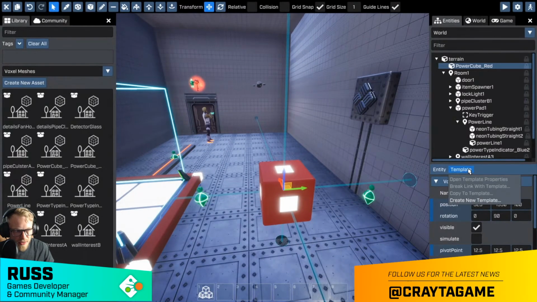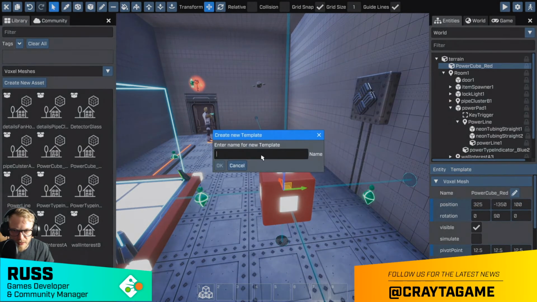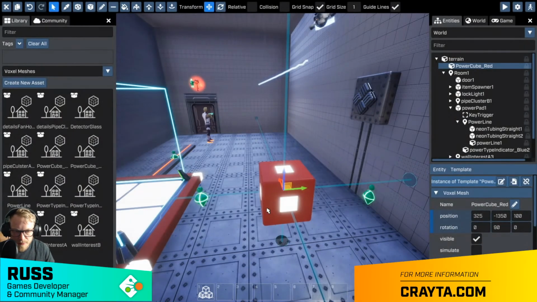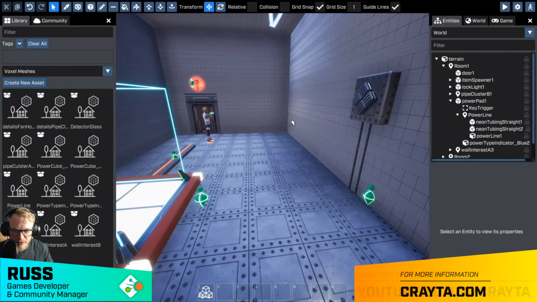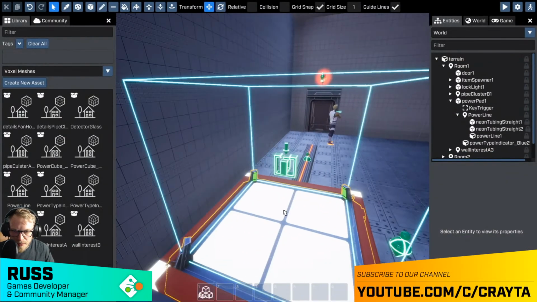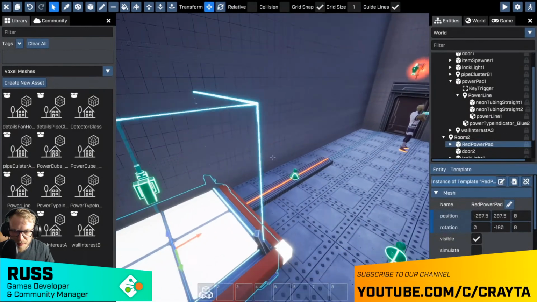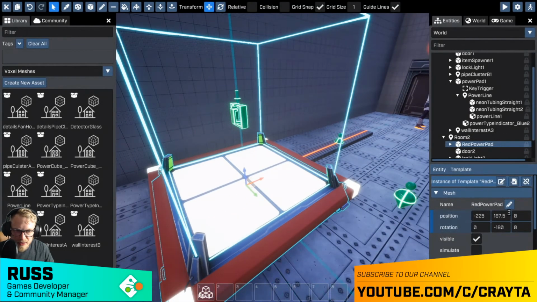So the last thing I need to do now is just create a new template. We'll call this our cube red. Okay, so now I've got this as a template, I'm actually able to delete this instance. And we'll want to update this pad to make sure it's only listening for a red cube.